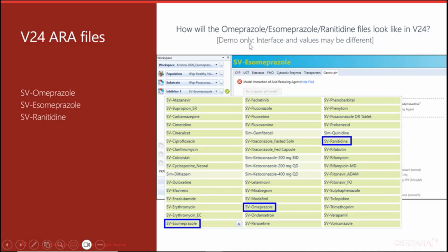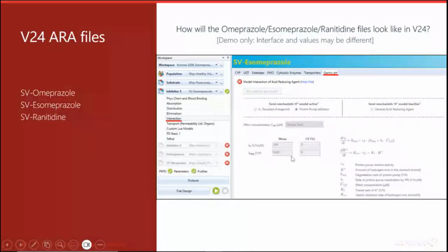And a disclaimer here to say that this is a demo only. The interface and the values may be different in the release version. So if you loaded one of these compounds, what you would notice is that in the gastric pH tab, the PD parameters would have been pre-populated.